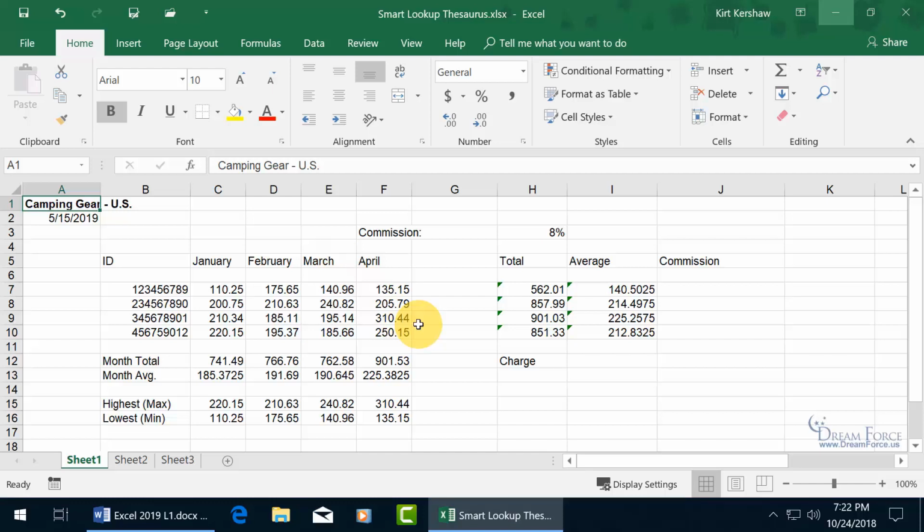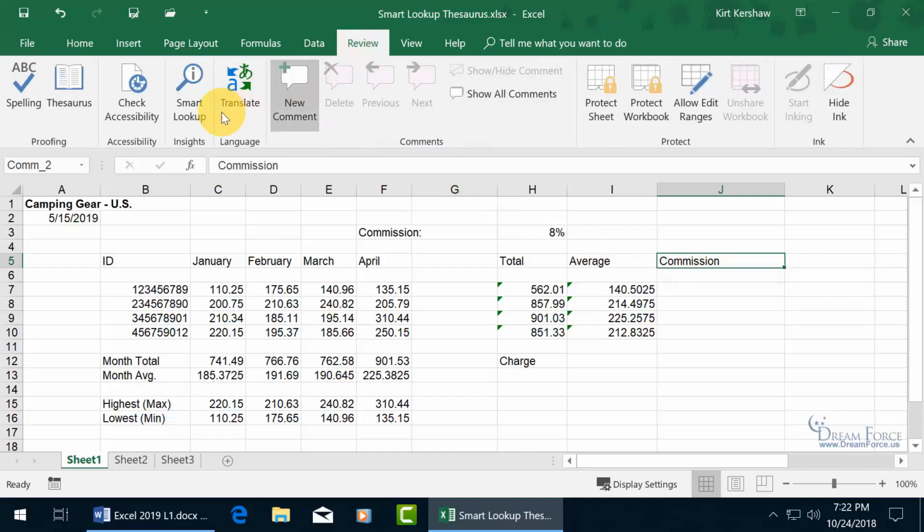The two things I want to go over in this video are the Smart Lookup feature and the Thesaurus. First of all, the Smart Lookup. It's used to search the contents of a cell, and over in the task pane, it will reveal more to explore or to define. So for example, if I want to look up the word commission, select it, come up here, click on the Review tab, and then go to the Insights group and click on Smart Lookup.